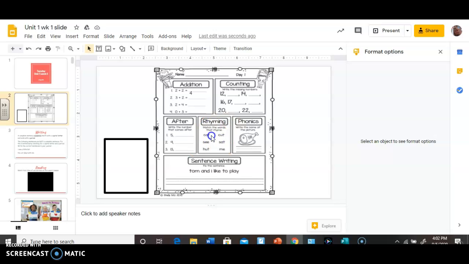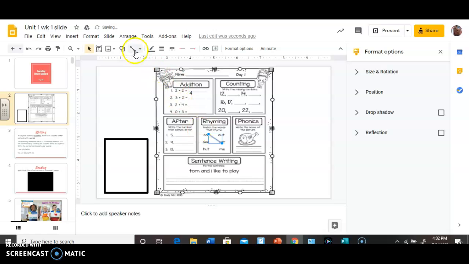Now, when you get to this rhyming word section, you'll need to go up here to the line tool, draw a line to the rhyming words. Got to click it every time. See and me, click it again, hut and cut. I'm going to block this part off, so don't worry about that.